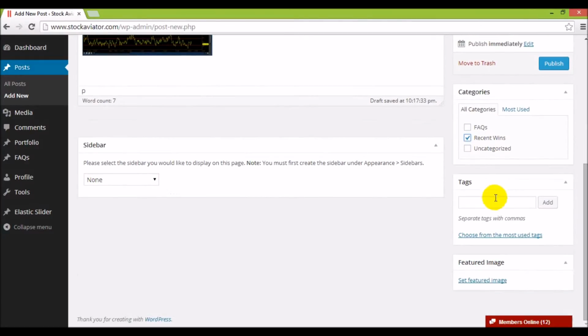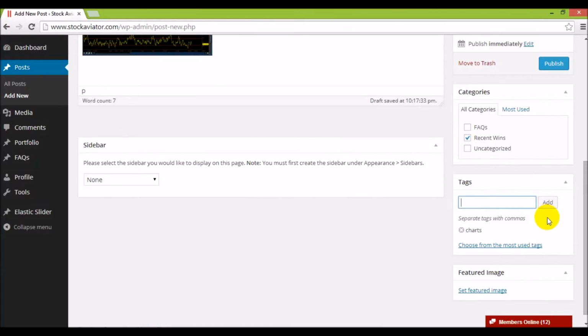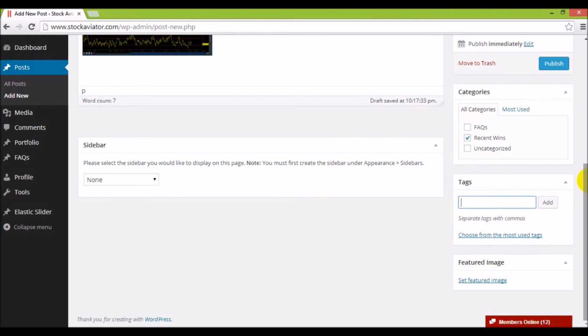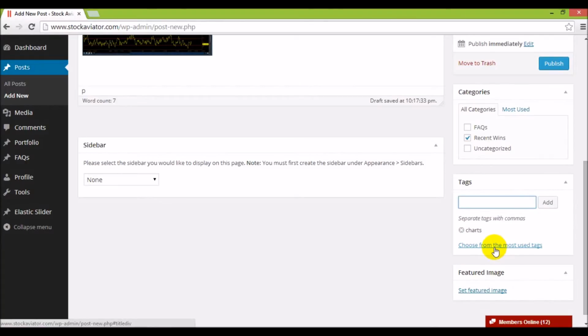And then we're going to go down to tags. Tags are keywords. Just think of them as keywords. And you always want to use tags. Again, this is good for search engine optimization. You can take the tag off if you changed your mind. As the site builds, you'll be able to choose from a list of the most used tags. And that way you won't have to type it in every time. You'll just see charts down there, you click it, and it'll automatically do it.